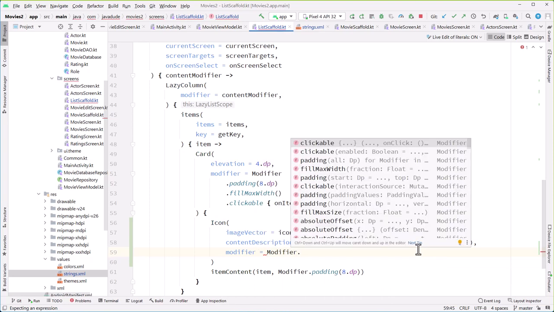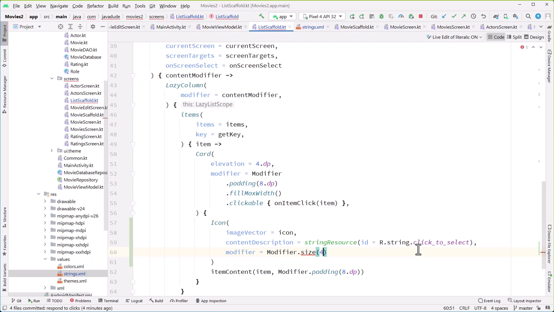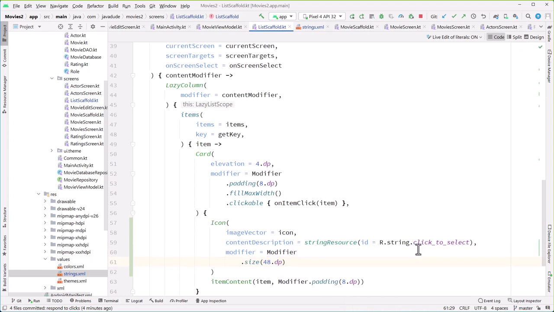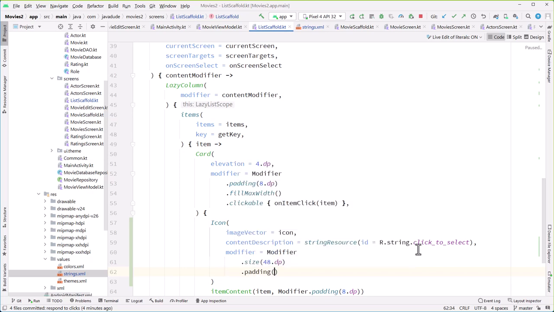And we will make it have a specific size. So I'm going to say size 48.dp. And 48dp is a good size for a button. It's about the size of the average thumb. And we'll give it a padding, 8.dp inside there. And let's see, then we have the image vector, the icon, that's good. Now we need to actually define the clicking.